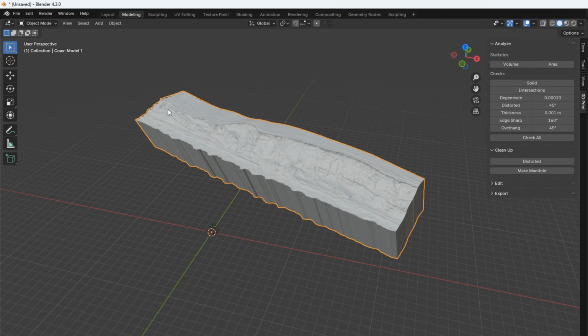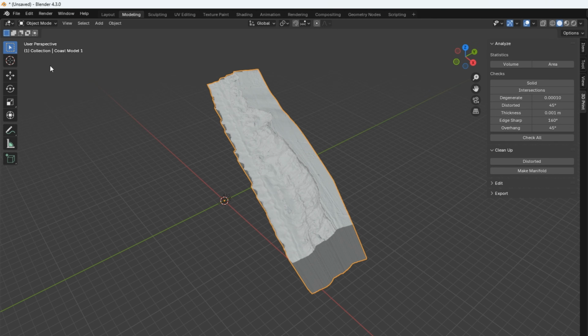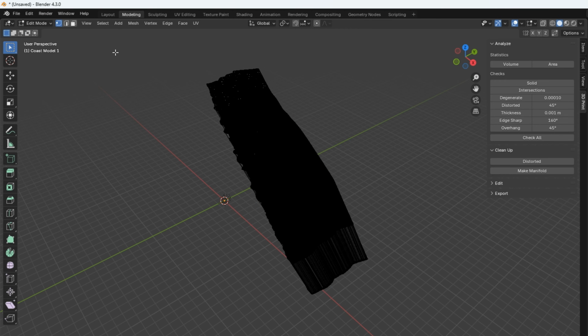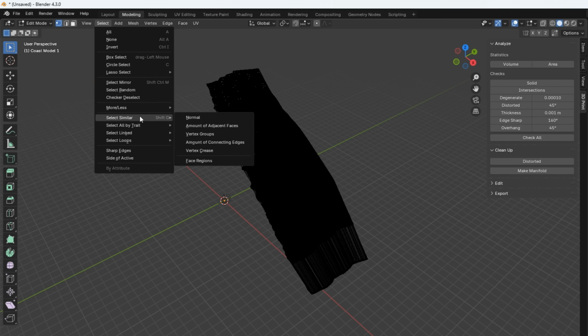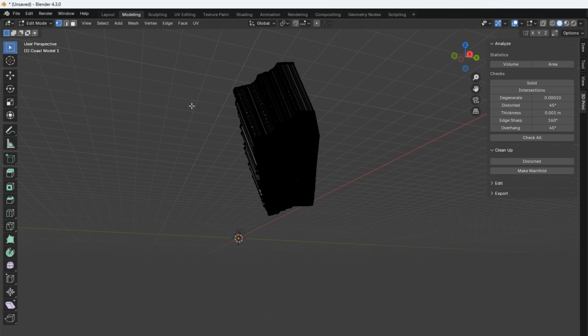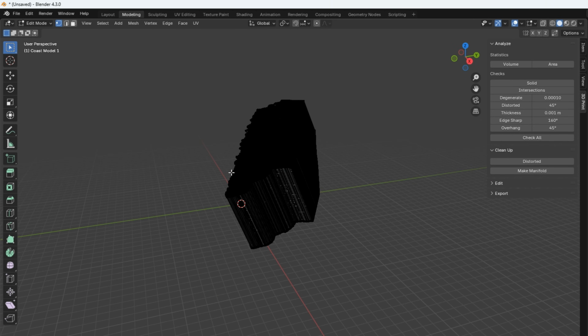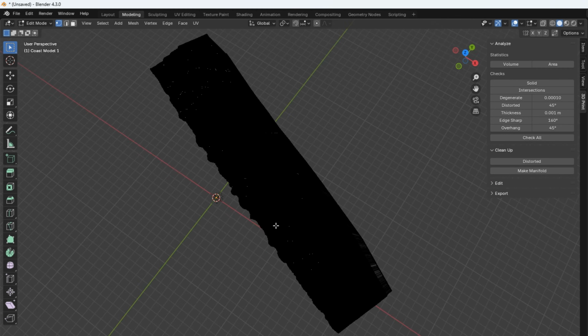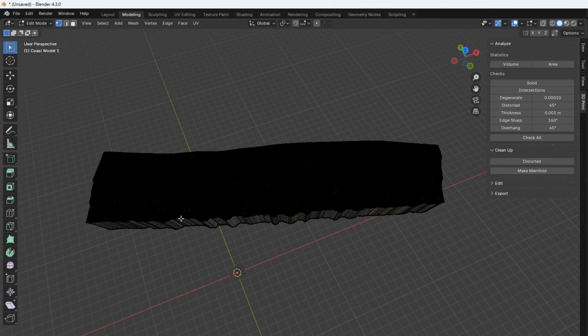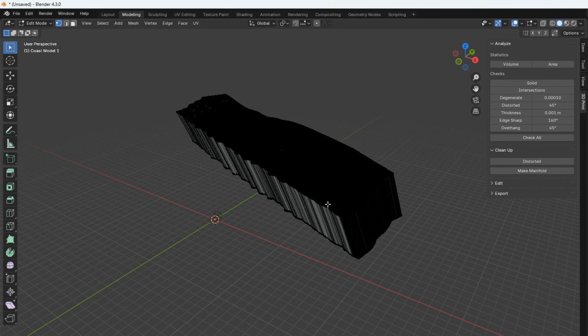Now that we've run the make manifold command with the plugin, we can go into edit mode once again, select by trait, and then select non-manifold, and just double check. If anything's highlighted here, it's a non-manifold edge. In this case, we're good. We know we have a watertight little model here, which is fantastic.